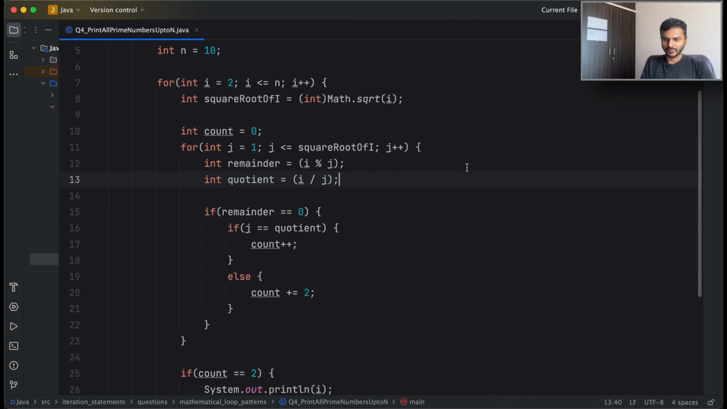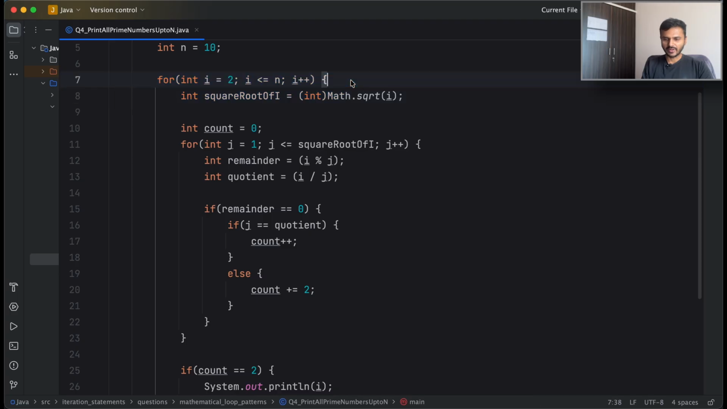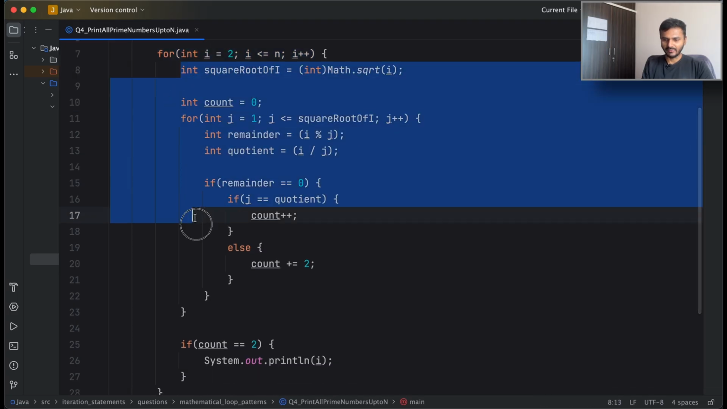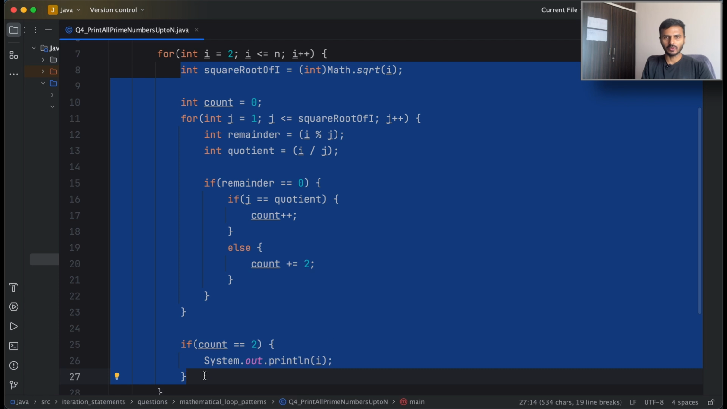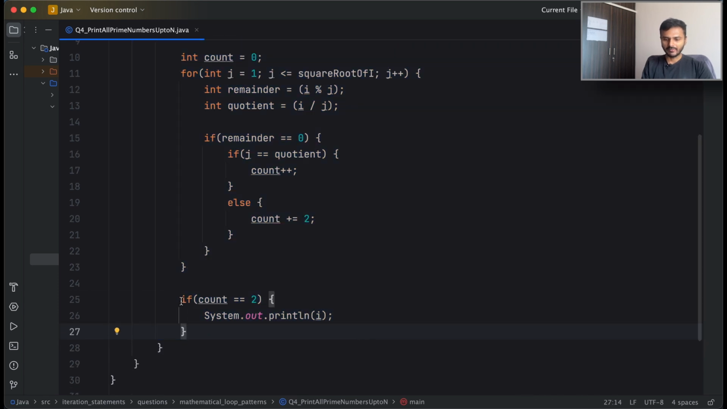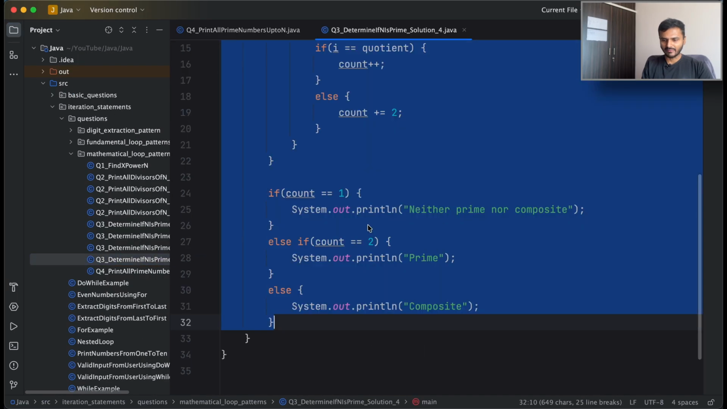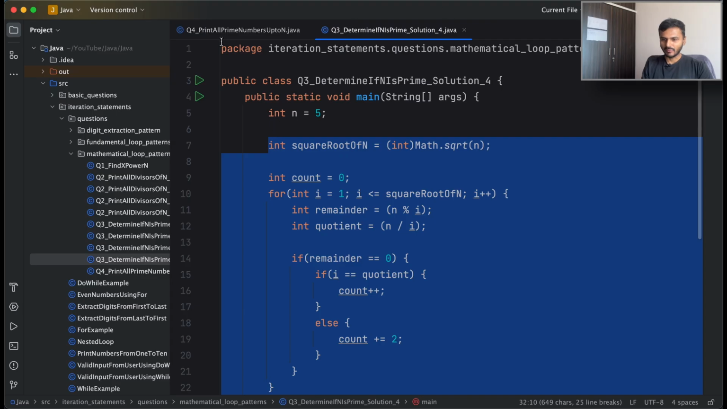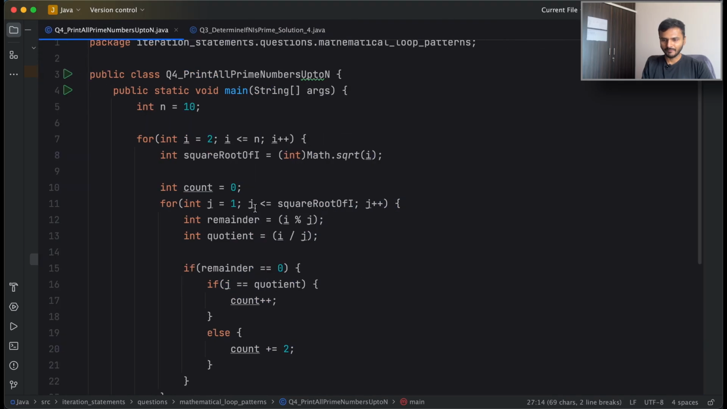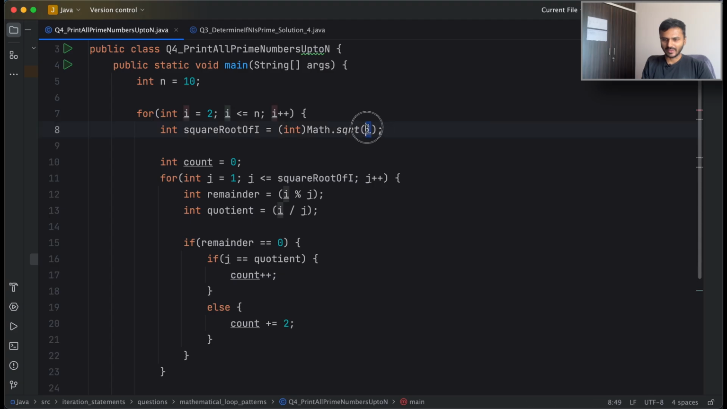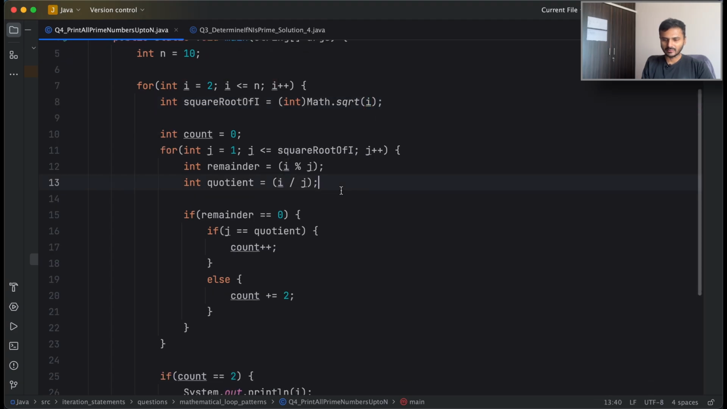So this is the code which would iterate over each value of i from 2 to n, and for each value of i, it will determine if that value of i is a prime number or not. And if it is a prime number, then it will print that value of i. You may have noticed that I copied the code that we have in the solution of Q4, and I changed the occurrences of n with i and the occurrences of i with j, right? So using the same logic that we had discussed earlier to determine if a given number is a prime number or not, we can print all the prime numbers up to n, right?